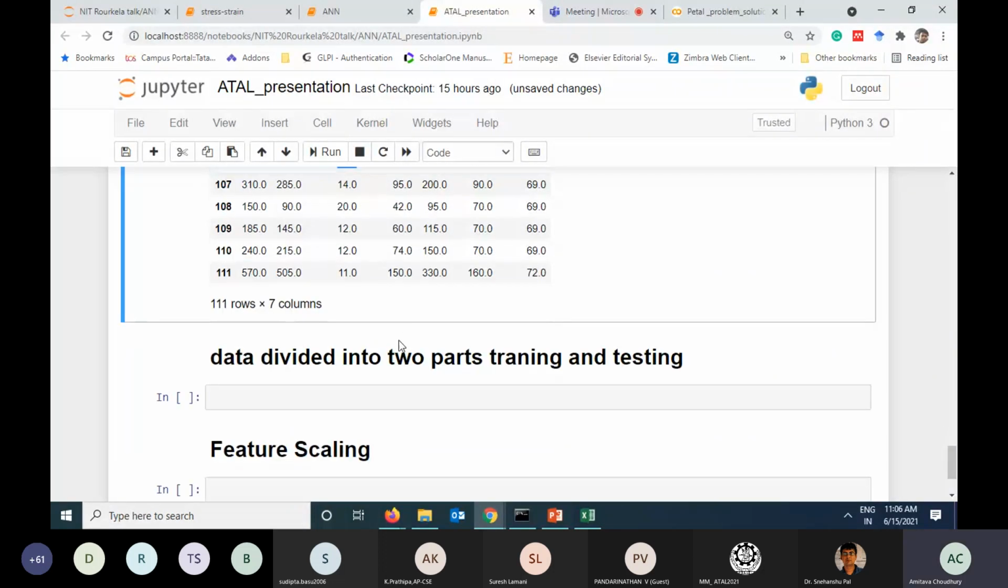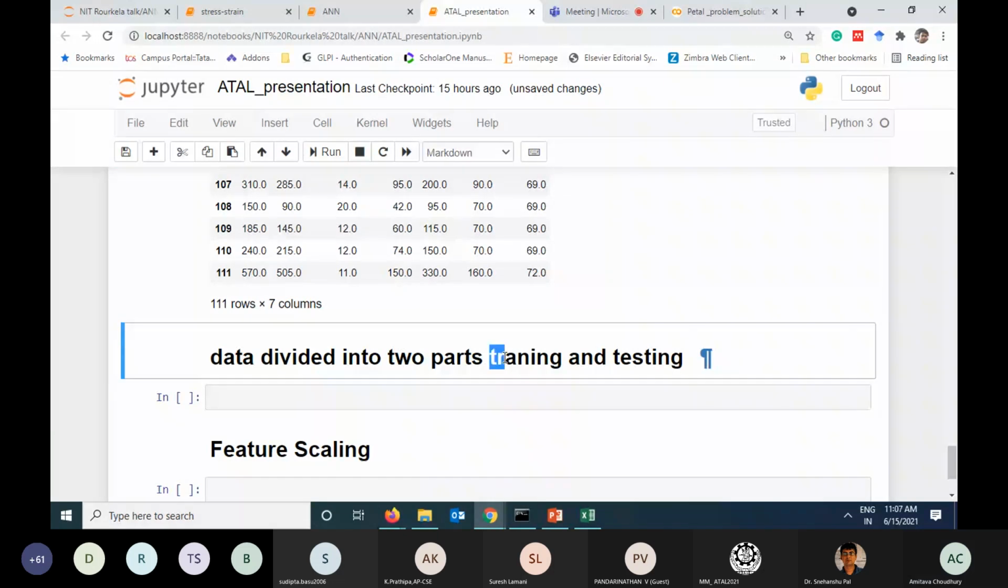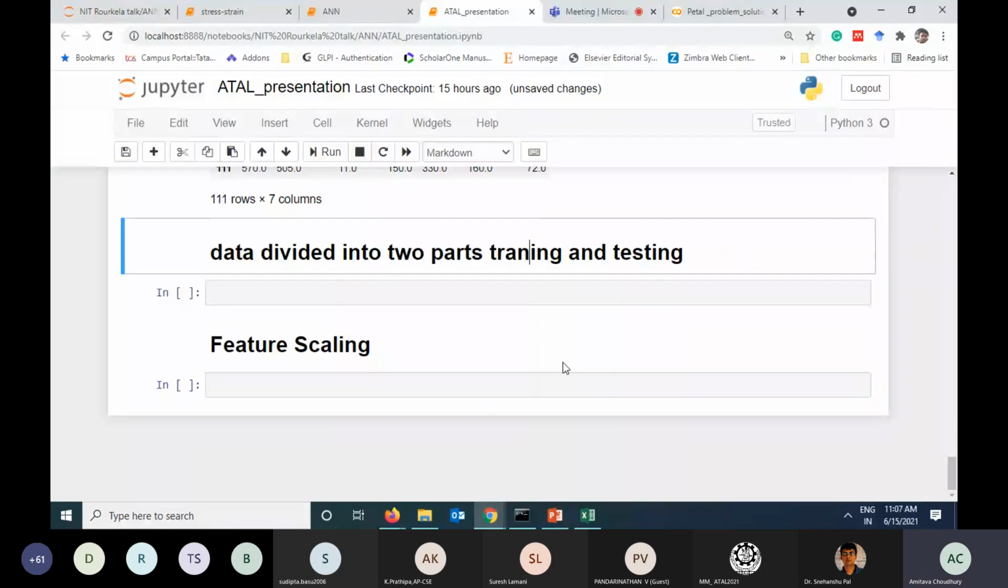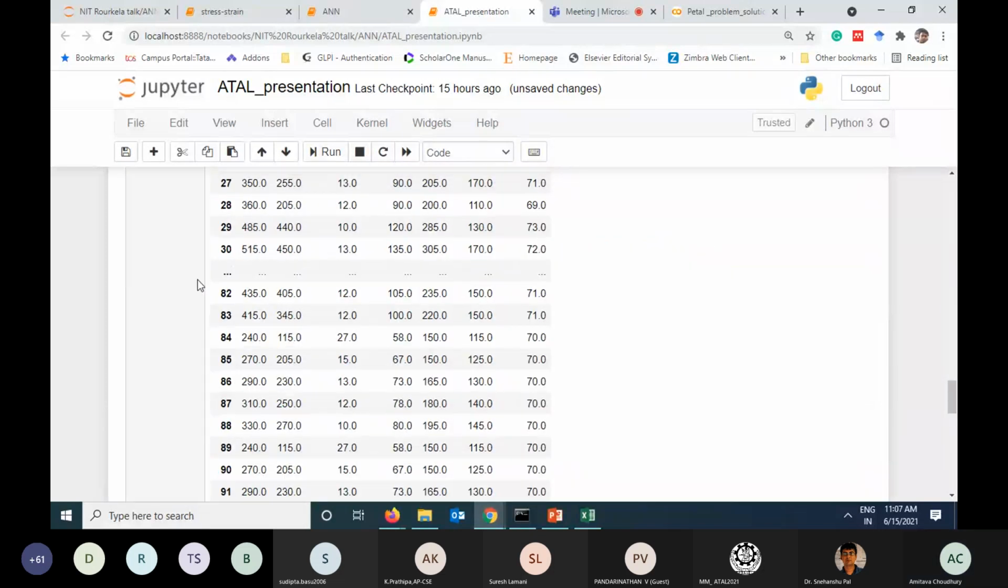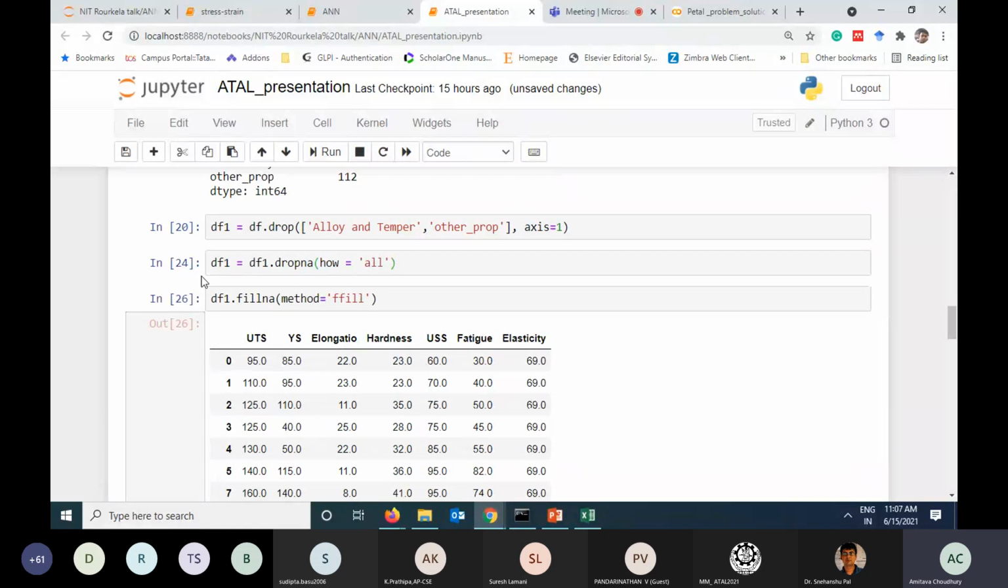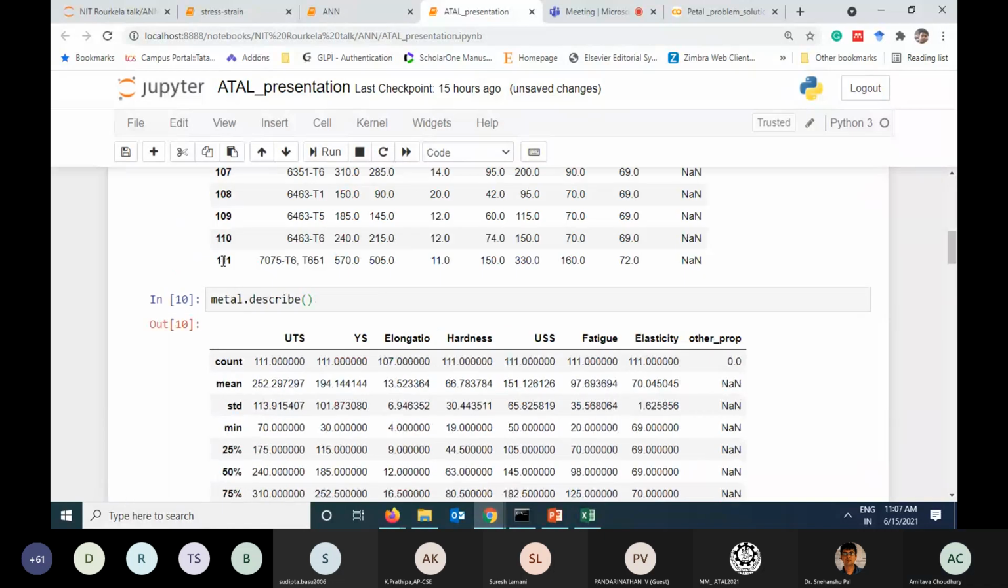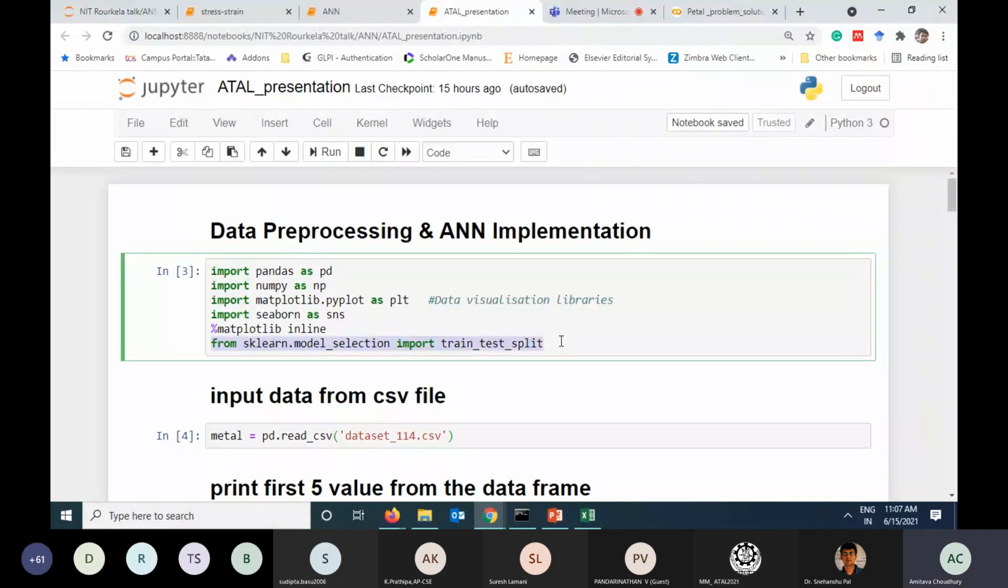Now I move to another section where I want to divide this data into two parts: one for training, another for testing. And then we move towards feature scaling. So, divided into training and testing, for that we have this one, train test split. So why do we use this?